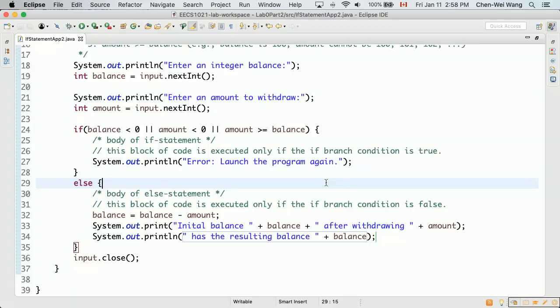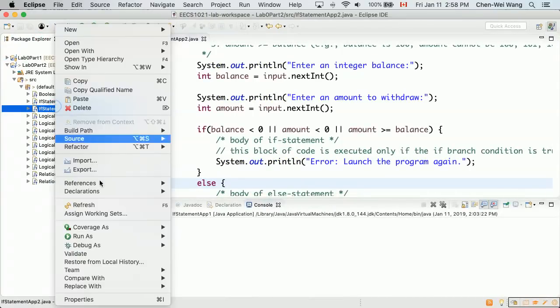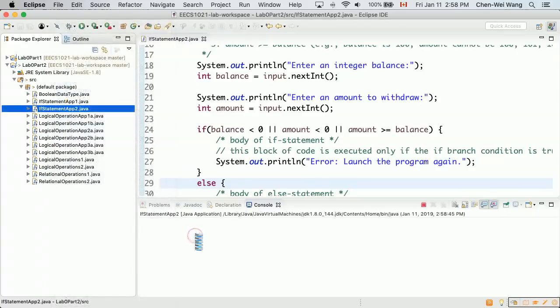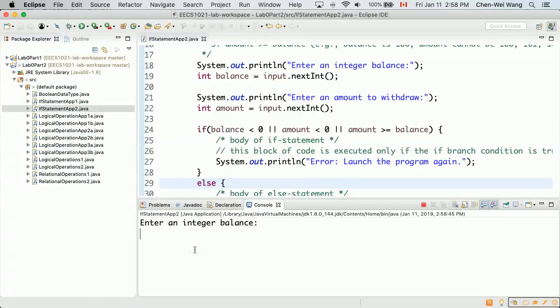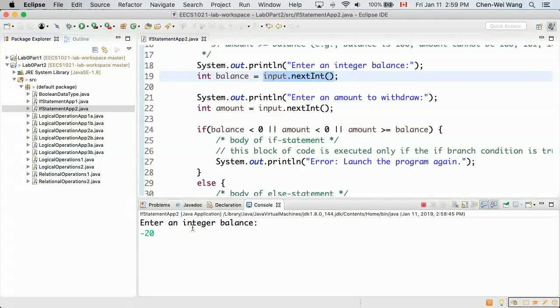Okay, all the cases. So what I would do is go back to Package Explorer over here, right click on this app 2, and then run as Java application. Okay, integer balance. Let's say I put -20, that means the balance over here will be -20. And for the amount, let me just put 30.